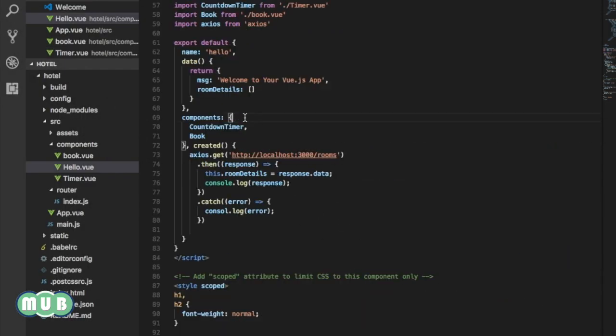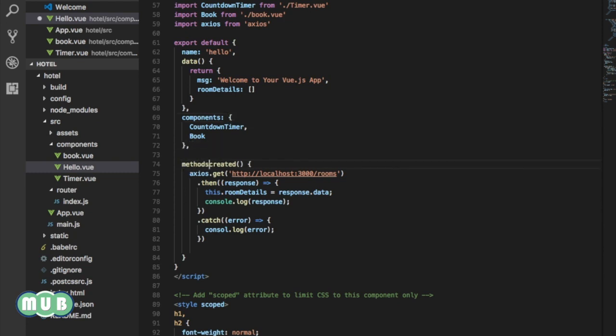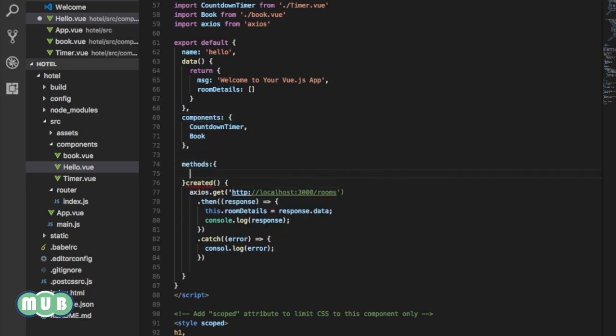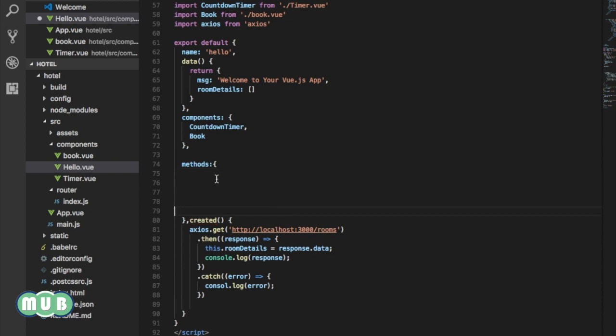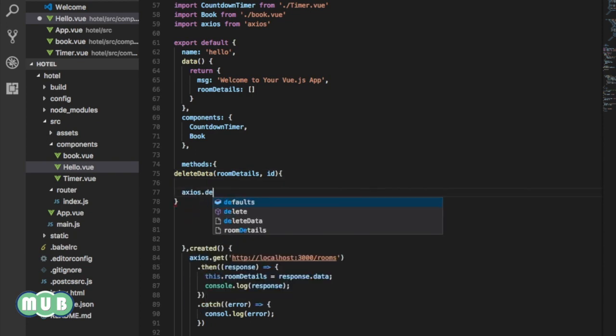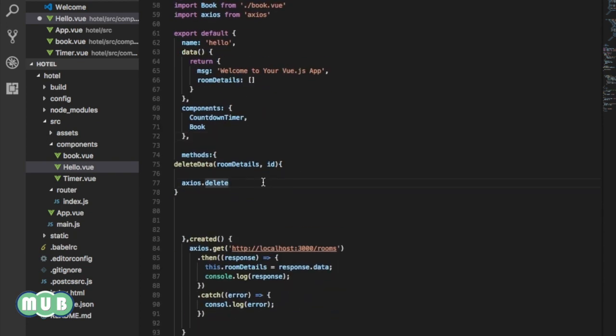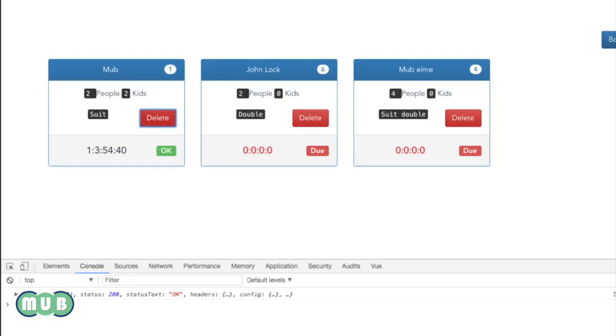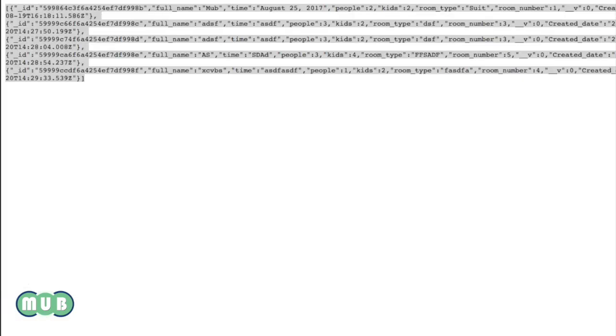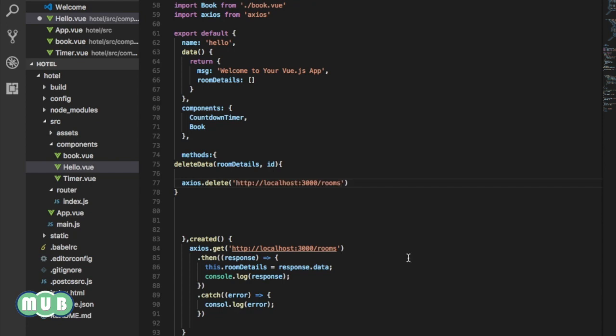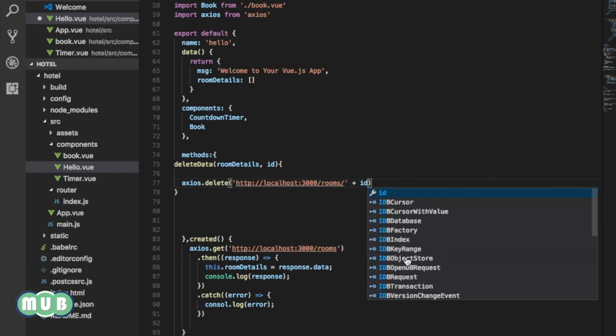So first we need to have a method. In the methods, we're going to declare deleteData. In this method, we're going to pass the room details and the ID that we want to delete. Then we can just do axios.delete. Did we import axios? Yes. Then we go and grab the link from here, which is always the same, no change. So just paste it here. You also want to add a slash and the ID as your method parameter.